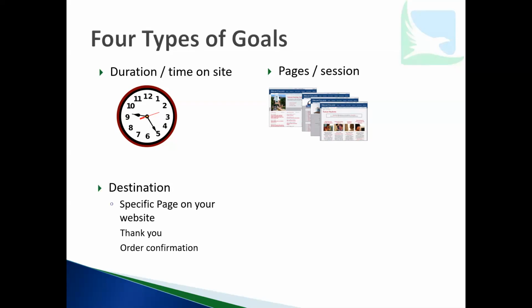The third type of goal is called a destination goal. This is a specific page on your website. It might be your donation confirmation or your order confirmation page. It might be a thank you page. It might be your contact us page.